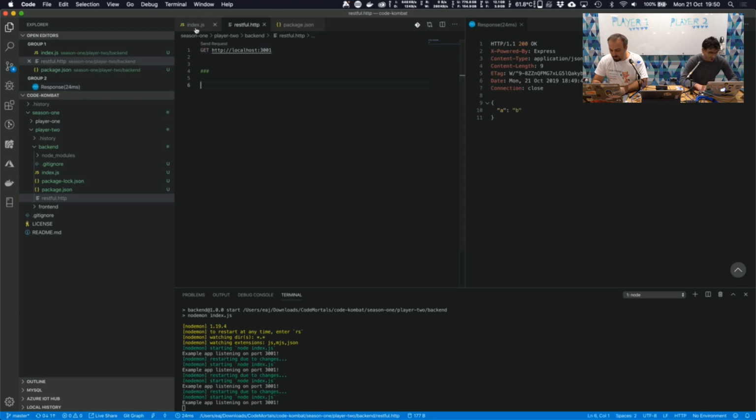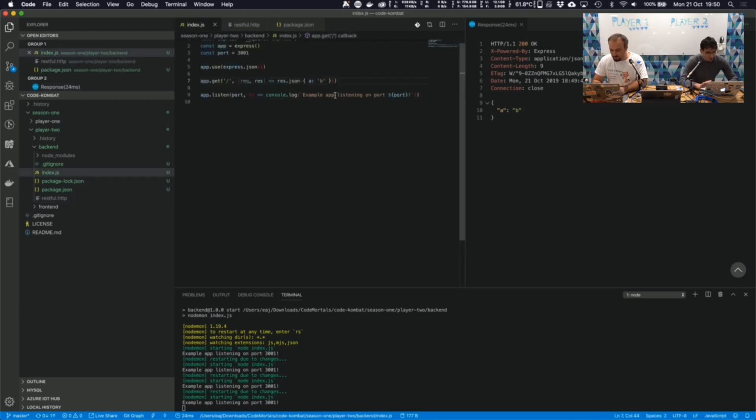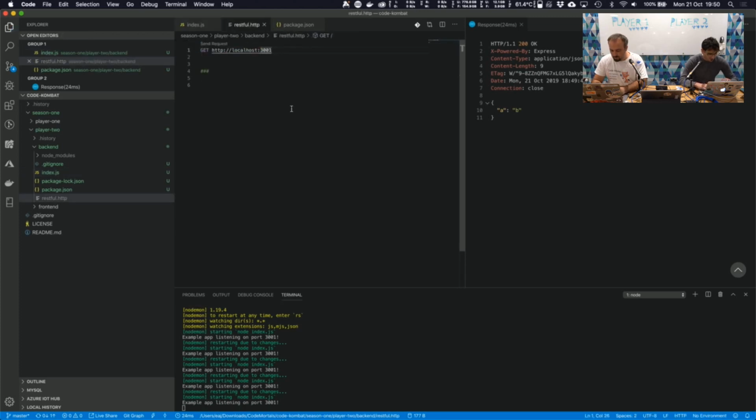Right, basically, let me show you. The code is running, and it's got the return JSON of my endpoint on the root: key A, value B. So if I change it to C and hit save, and then I go to the RESTful file and run that, you'll see on the right hand side when I hit the root endpoint, the value of A changes to C.